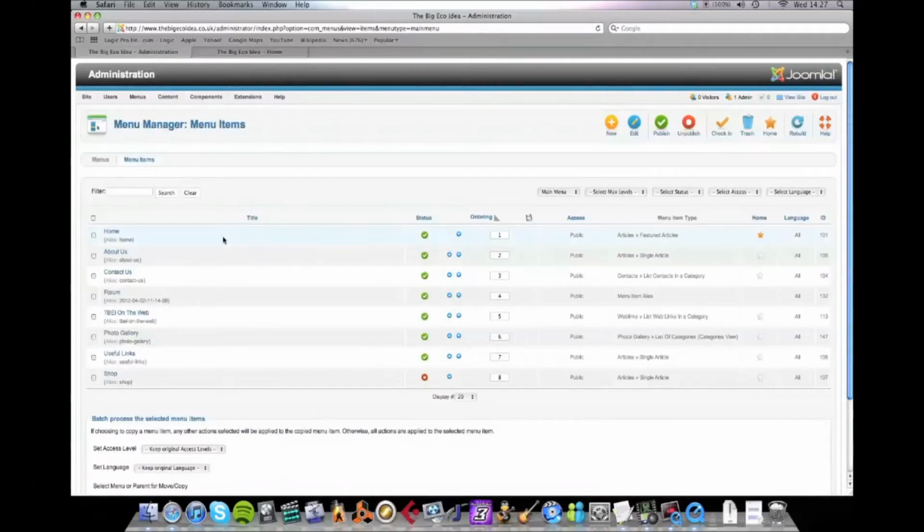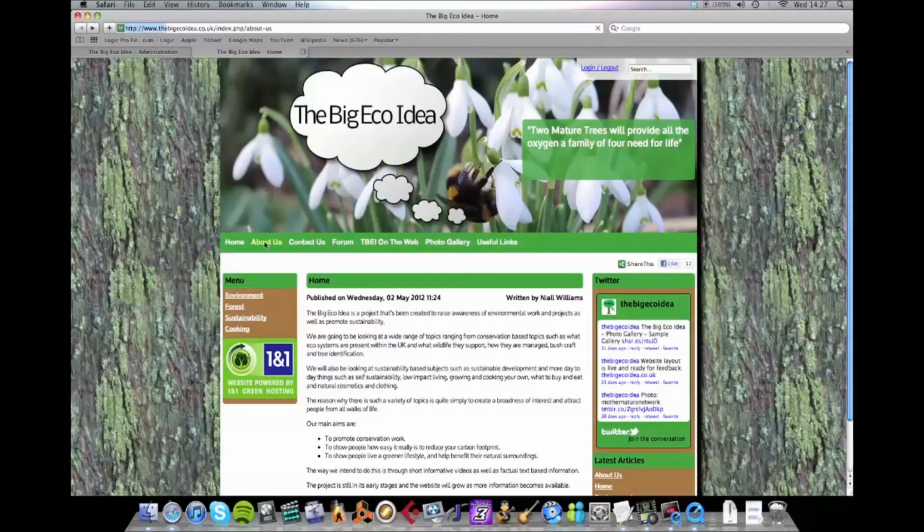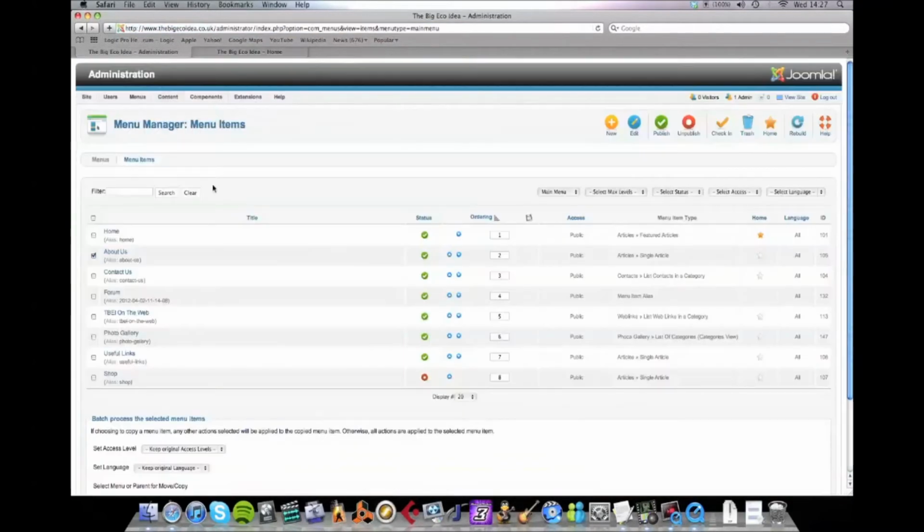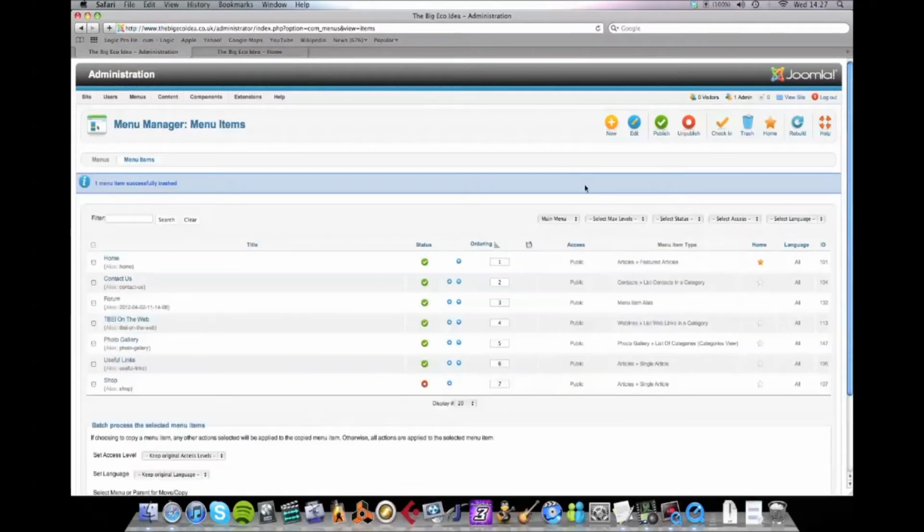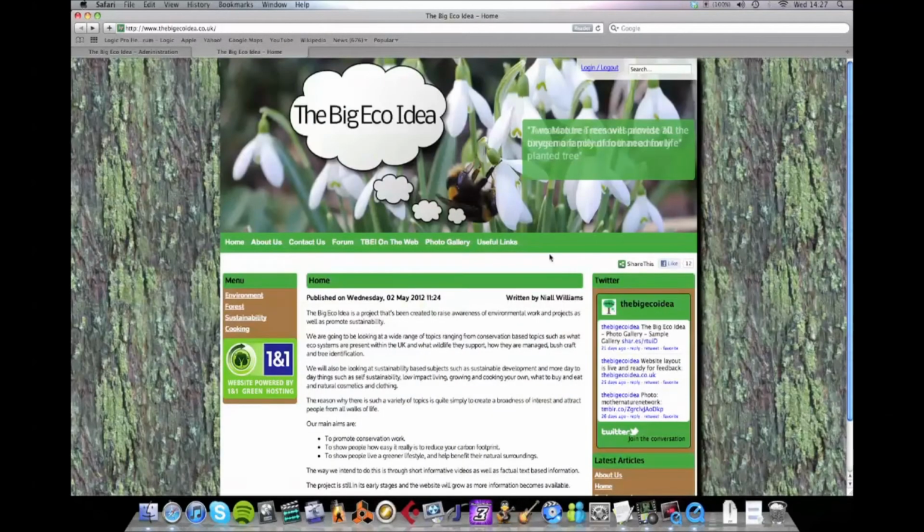Now what we need to do is I'm going to delete about us because it's a broken link at the moment. As you saw when I clicked here, it can't find the page because I deleted the article the other day. So I'm going to trash this just to show you how you would make a menu item. You also notice actually there's a shop here, but it's unpublished, so it won't show up on here.